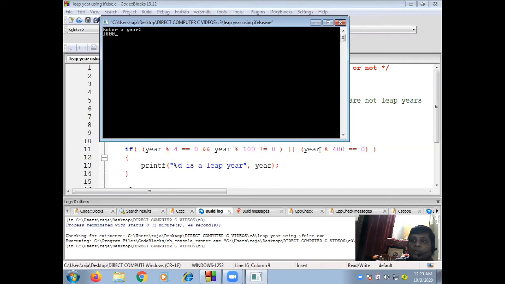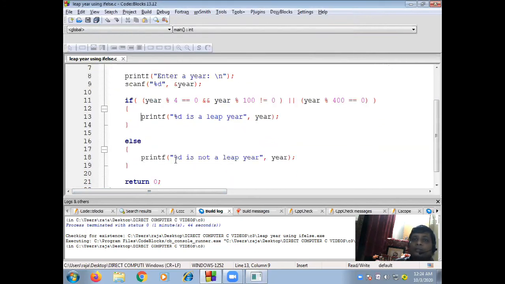Now come to the second part. Year modulo 400 equal to 0. But 1800 modulo 400 is not equal to 0. You can see it is not divisible by 400. So this part also becomes false. This part false, this part false, so the total condition is false. So it will go to the else part. In the else part, it will print %d is not a leap year. Just see the output. 1800 is not a leap year. In the else part there is %d is not a leap year. You can see. Clear?